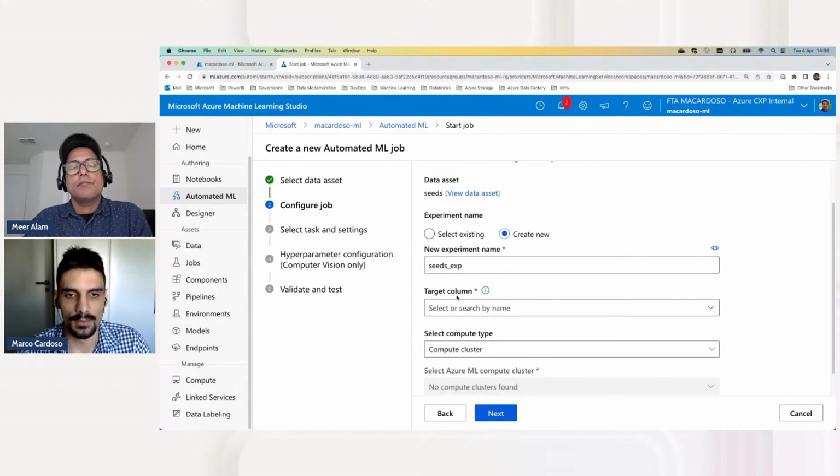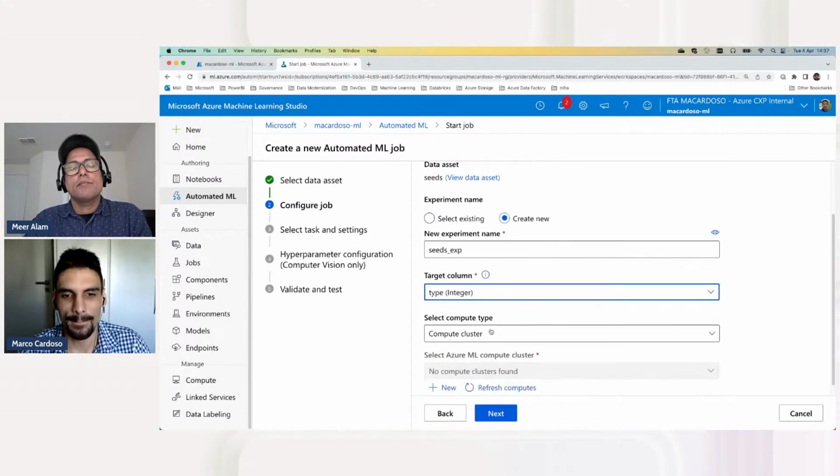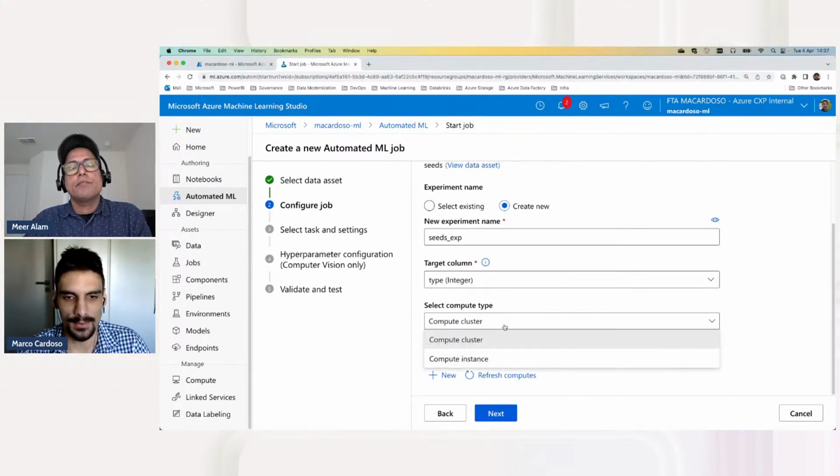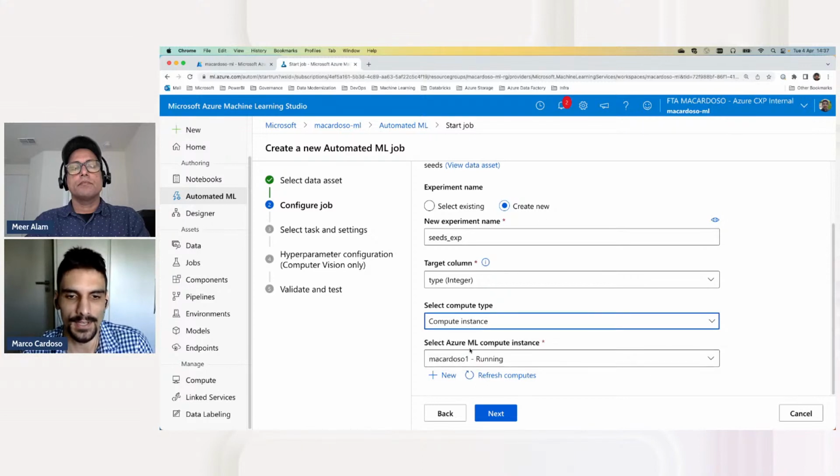I'm going to pick a target column, which is what I actually want to predict. In this case, this is my type column, so I want to predict what type of wheat I'm dealing with. And I'm going to choose a compute type. In this case, I can use compute instance or compute cluster. Now, this is where we start to see the differences between different compute types. You can see you get two types here, but you can't use Kubernetes and you can't use attached types of computes. This is where you're going to see the differences between these computes. In this case, I'm just going to go ahead and use my compute instance and hit next.